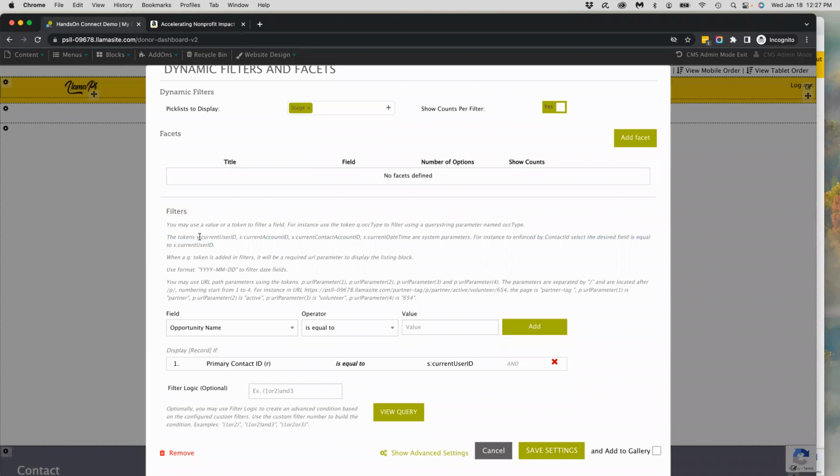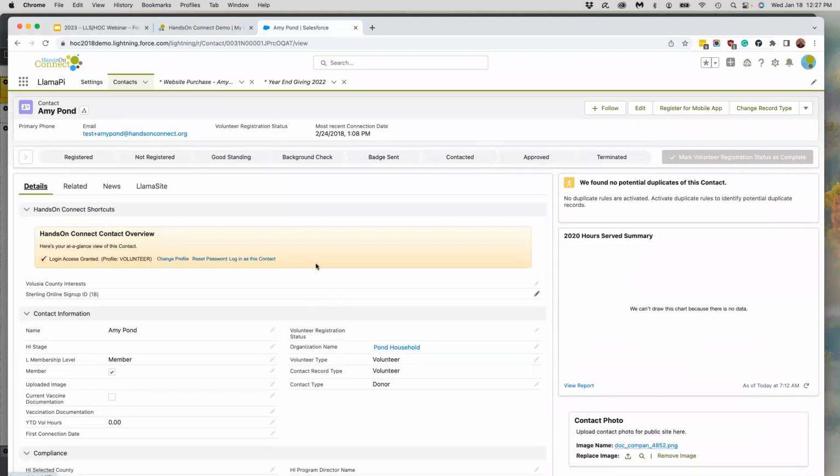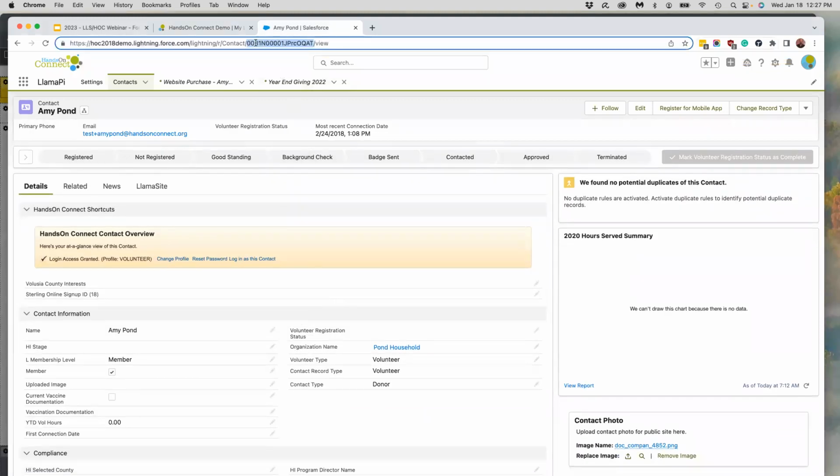So you'll see that you have a token called S current user ID, S current account ID, S current contact ID, and a couple more. Our documentation will define what these are, so I'm not going to go into that. But probably the one that you're going to use most often is S current user ID. This is the ID of the user who's currently logged in, and it's the ID of the contact. So if you go into Salesforce and look up that contact, which is this one here, Amy, it's her ID, which is this ID that Salesforce puts in the URL.